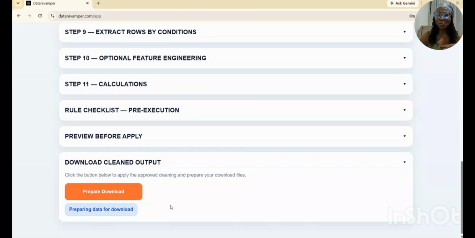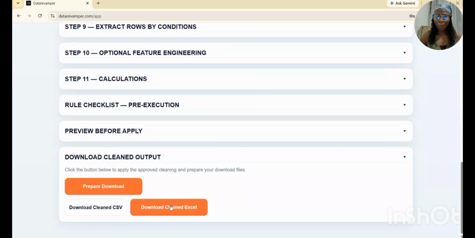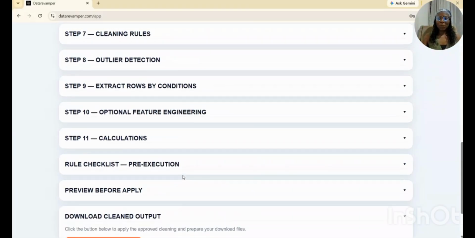This is good. This will save you time. You don't need to be thinking of formulas, because if you're using Excel to clean your data sets, you have to think of the right formula to use, right? You have to think of the time you are going to spend cleaning your data set. But with this app, in less than a minute you are done. So download Clean Excel or download Clean CSV. You can download any one of your choice. So I'm going to download Clean Excel and wait for it. It has downloaded and this is it, right?